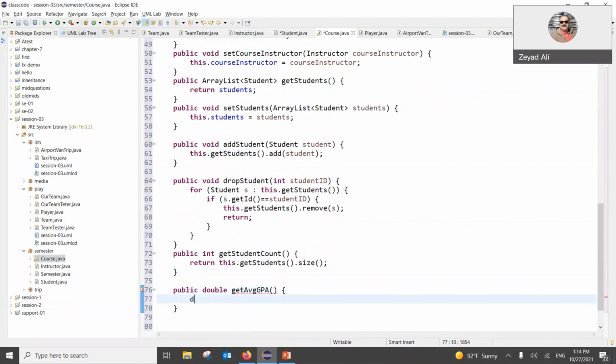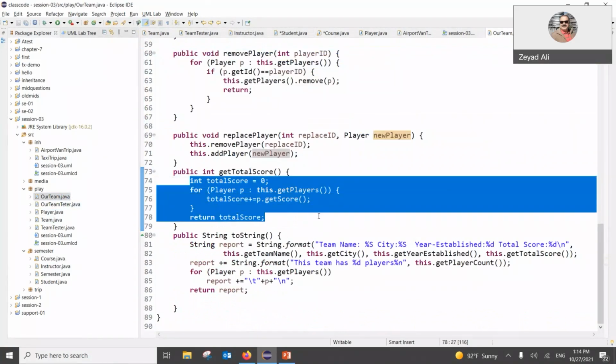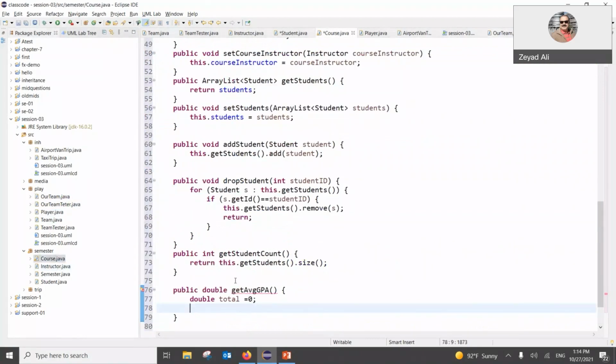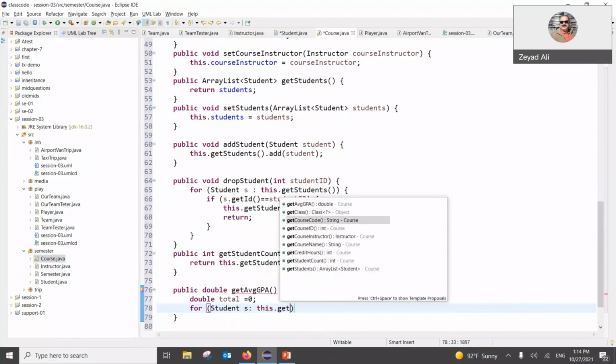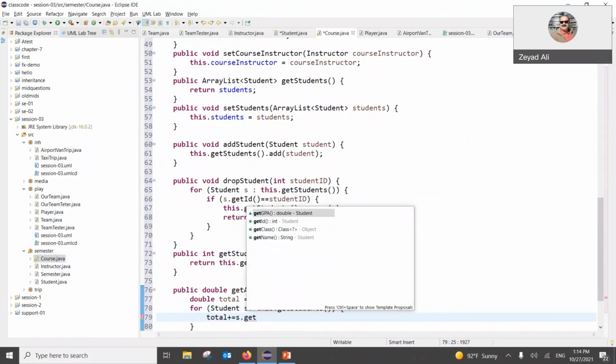So now I can say double total, which is equal to 0. You remember the for loop I did in the previous example, the play team, where I did some calculations? I will do exactly the same thing here, but now for the students, calculating their GPA. So for student S in this dot getStudents, the ArrayList. Now it's very simple. Total plus equals, girls, S dot get GPA. Does that make sense?